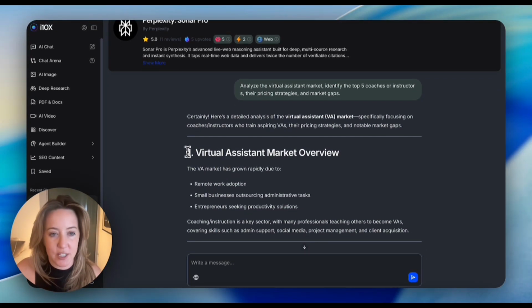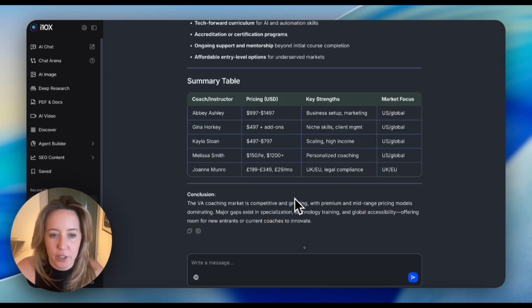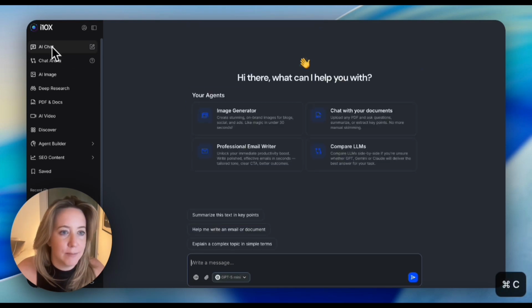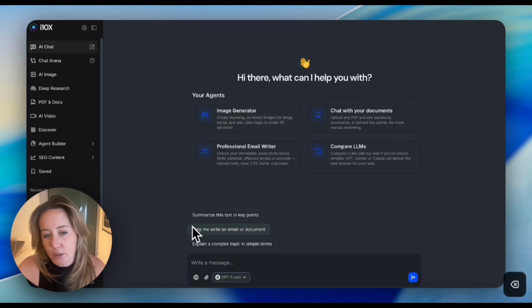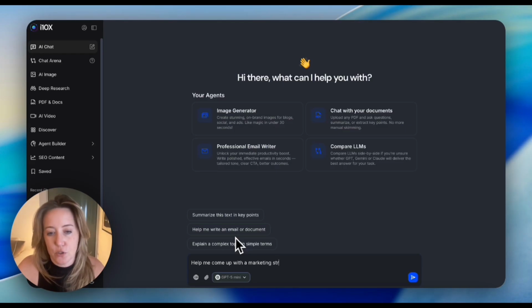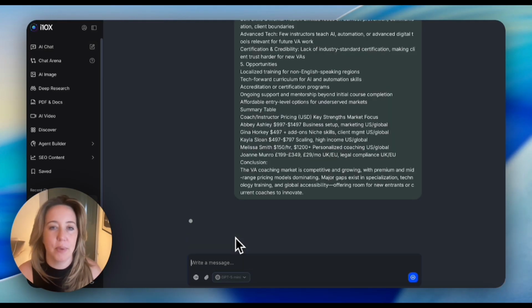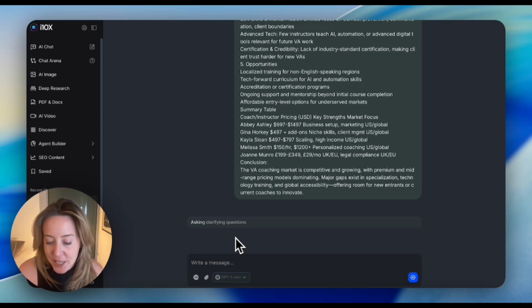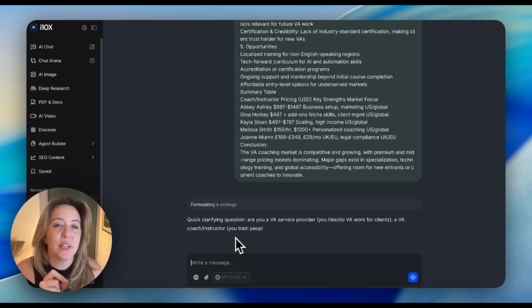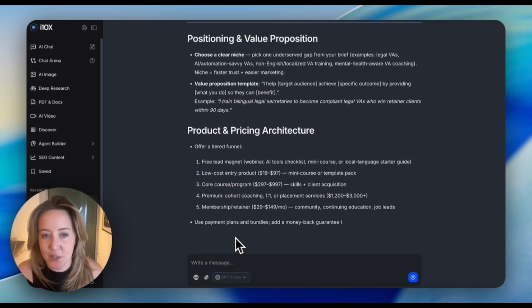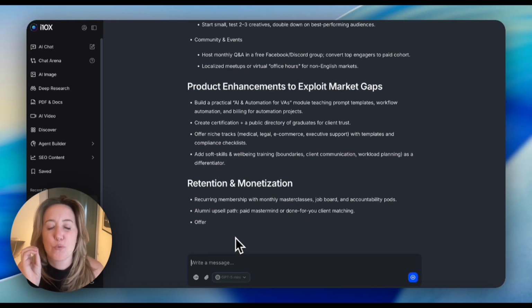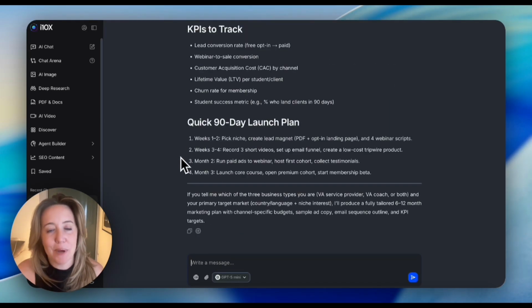If I really wanted to take this to the next level, I would copy and paste everything here. I would come back over to AI chat. I would include the prompt, help me come up with a marketing strategy for my business based on my competition. Boom, pasted. And again, we are doing this without limits. We are doing this quickly. We are doing it without jumping to a million different tools. And i10X is crazy fast. Even though I came up with this as an example, I'm 100% gonna use this plan for myself.